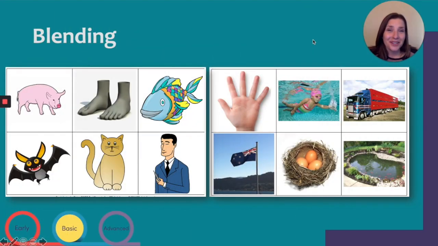Another great activity you can do for blending is to ask your students to leave the classroom or move to a certain spot and give them the word just with its sounds. So you could say, okay, I want you to s-k-i-p to the door, or I want you to j-u-m-p down to the mat. I want you to c-l-a-p your hands. That's a nice way to get them moving and do phonological awareness at the same time.